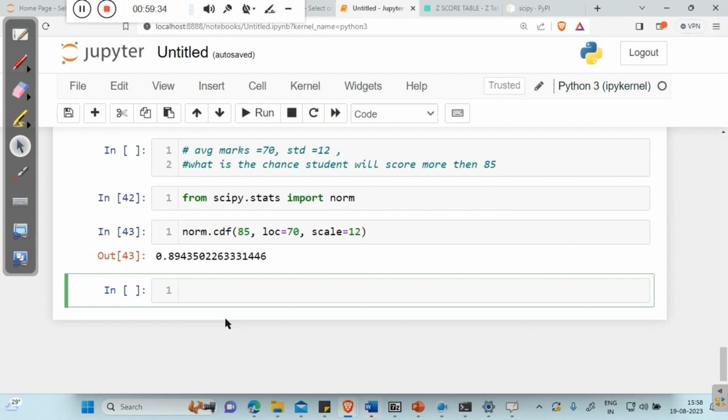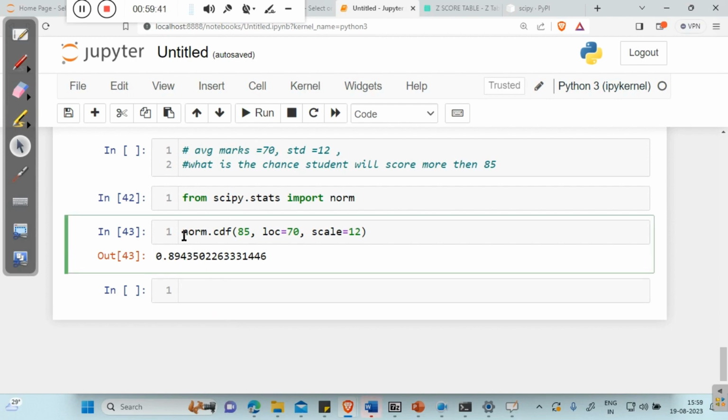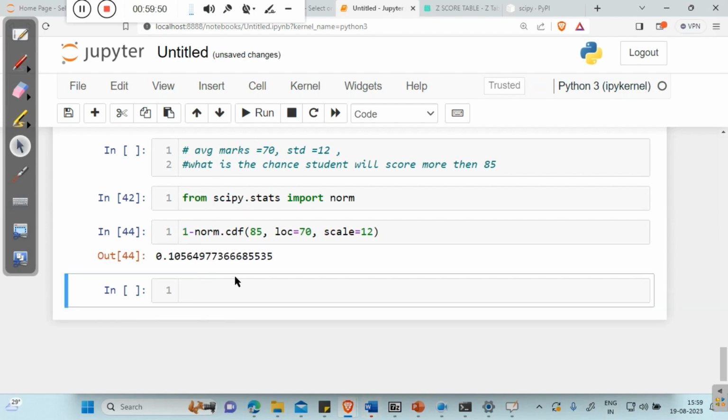That 1 minus you need to do manually because it will always take the left side. If your question is how many students will score more than 85, in that case 1 minus, then you will get the percentage. That is a 10% chance the student will score more than 85, means 10% probability.